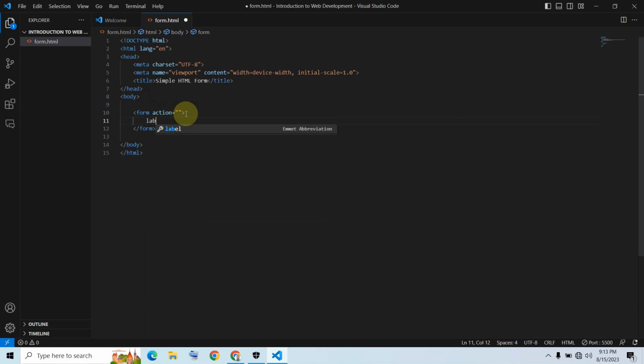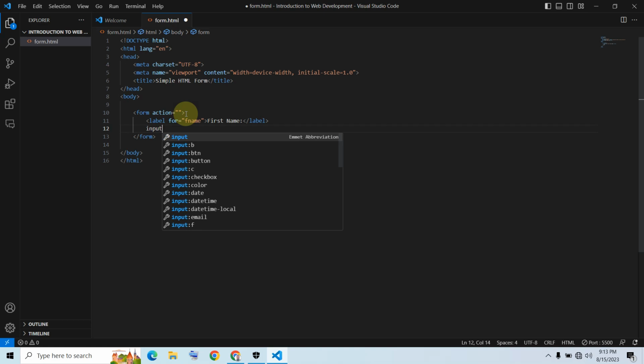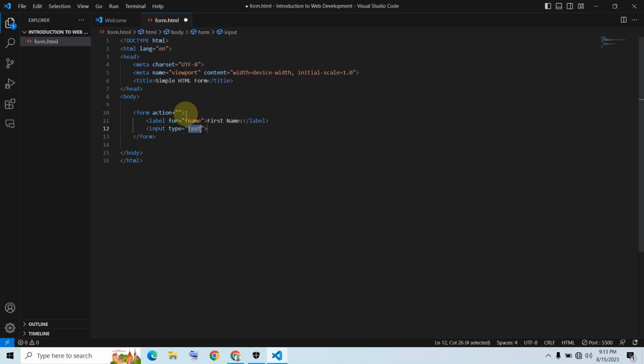So now I'm going to type in the label and I'm going to press enter. So the first label I'm going to be creating is for the first name. So right here for the value of the for attribute, I'm going to be using fname. Then inside I'm going to be having first name. And outside my label, I'm going to have the input tag. So this input tag allows the user to provide their own value to it.